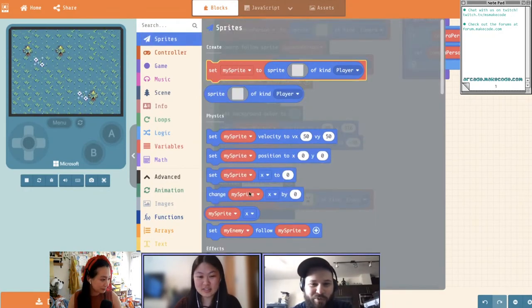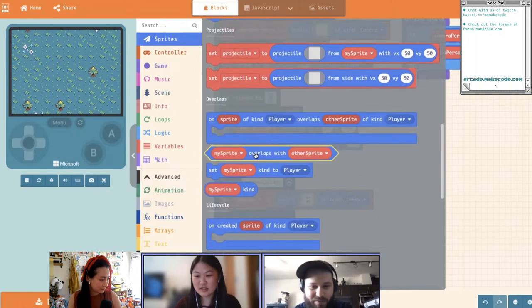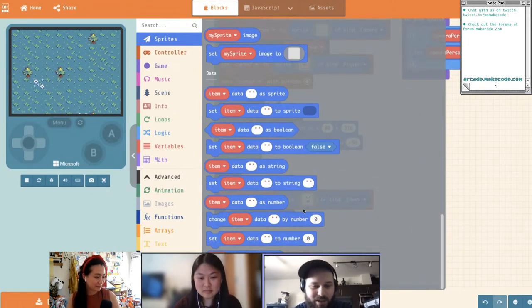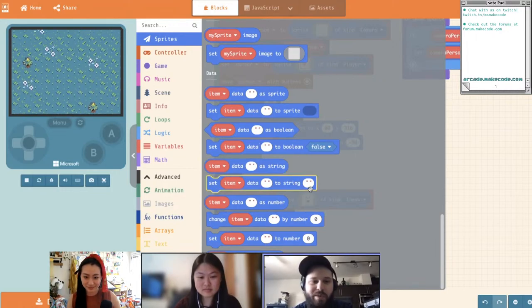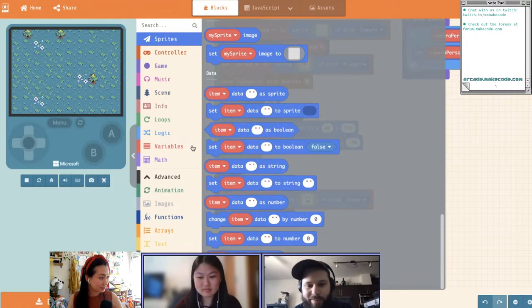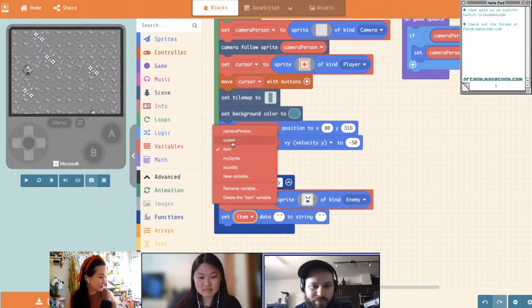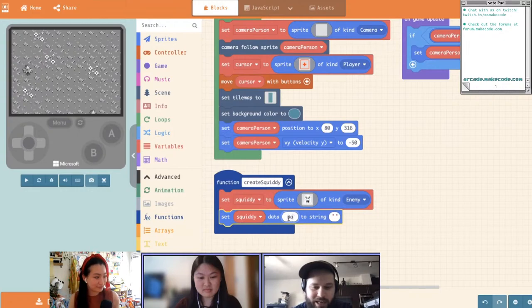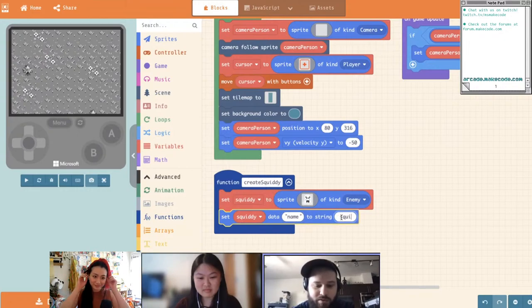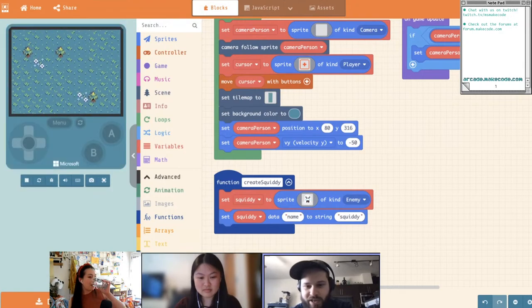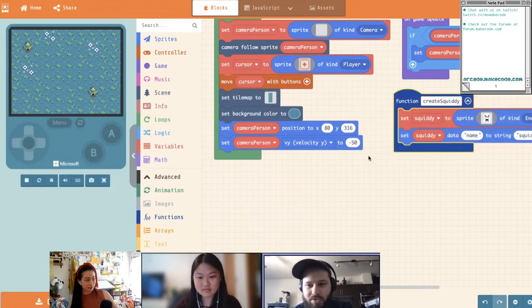All right. So we're adding sprite data, which is Vivian's favorite extension. And the thing that's great about this is that it'll let us store things on the sprite. And so I just want to be able to tell what kind of enemy we're overlapping with. So I'm going to take Squiddy, and I'm going to store a name, and it's going to be Squiddy. And so later in my program, I can get this name off of our Squiddy and actually use it to do stuff.